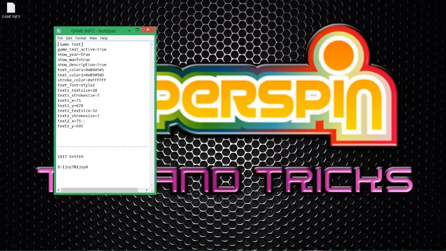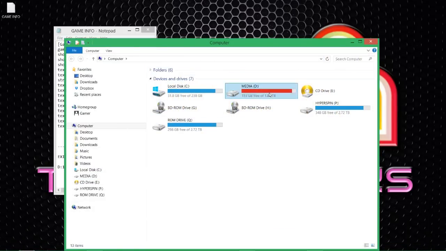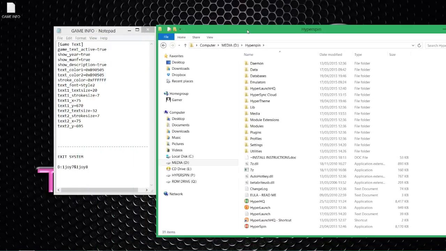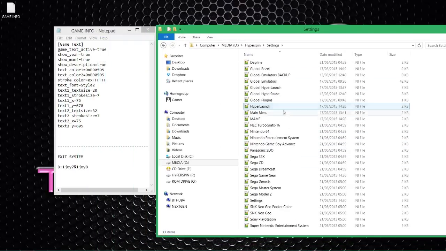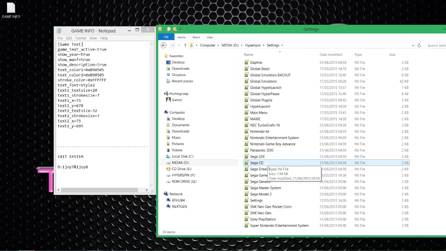Now all you need to do is take yourself to your install. In my case it's the D drive, it's Hyperspin. Within Hyperspin you'll see a folder called settings. Go into there, and in the settings folder you see a little ini file for every system that you've got installed on your system at the moment.